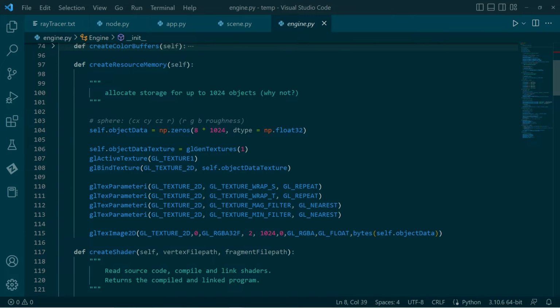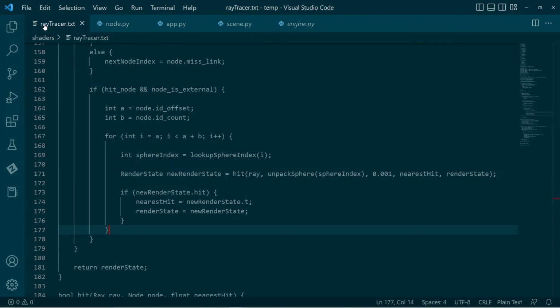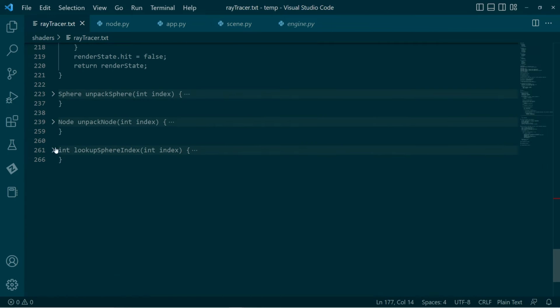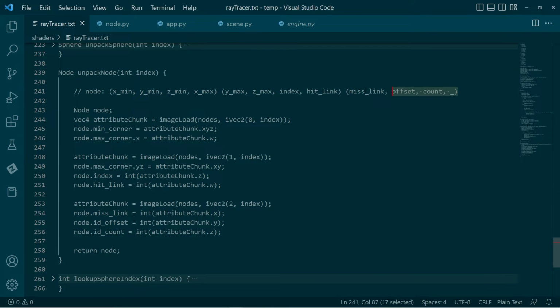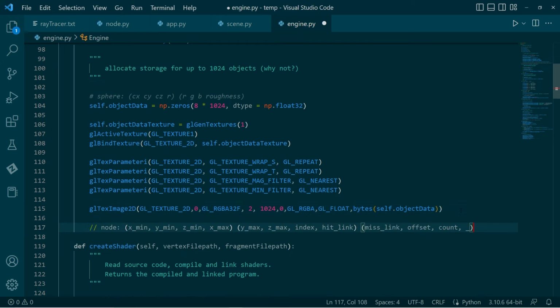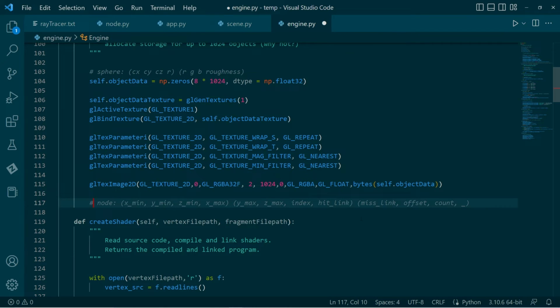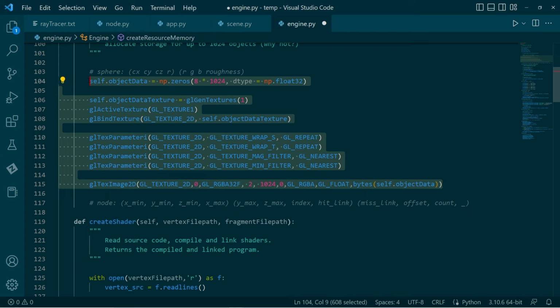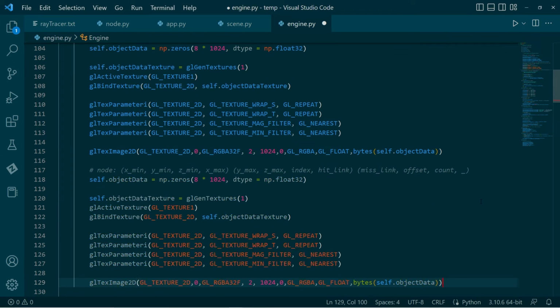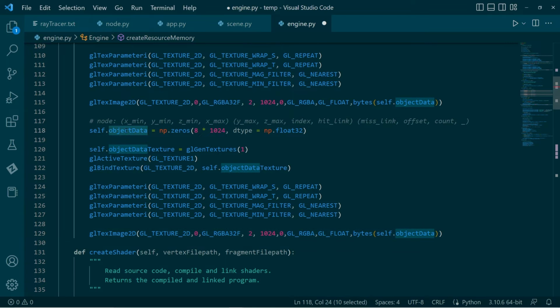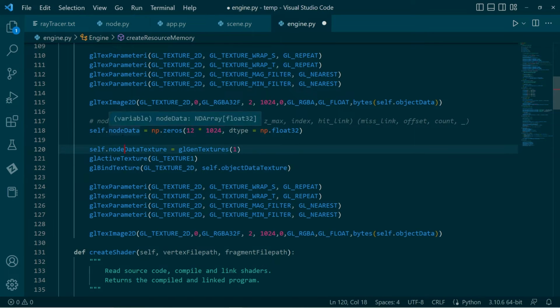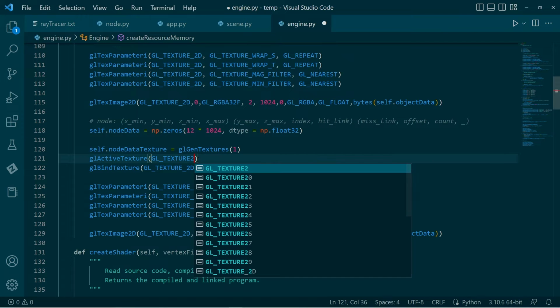And as you can see here, this is creating the spheres. Now if we go over to the ray tracer and go down to the node information, then here we can see that every node is going to use 3 pixels, which is 12 floats. So we can duplicate this code down here. We'll call this array node data. That is probably fine. Yeah, we can generate one texture. And that is texture number 2.